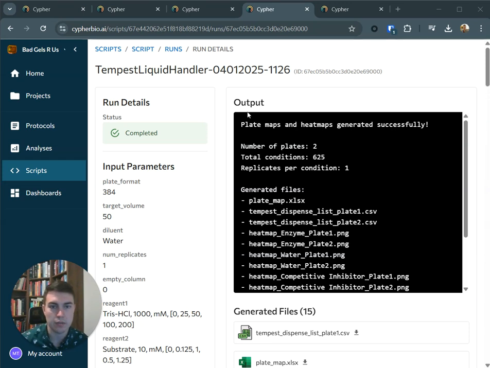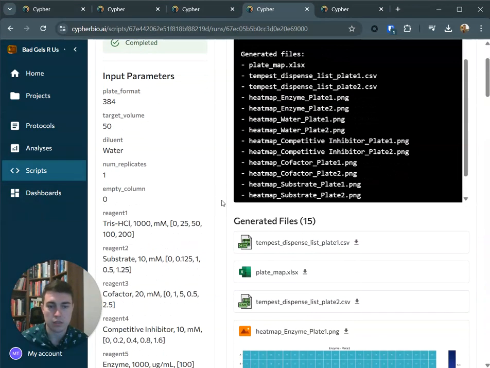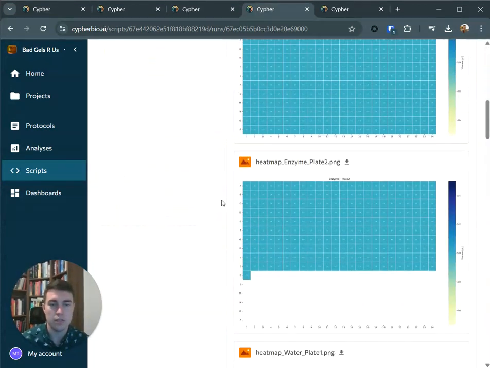And here we go. We have the output being displayed. We have 625 total conditions across 2 plates. And it's generating 2 files for each dispense list, as well as a file per heat map. Let's look at our results.